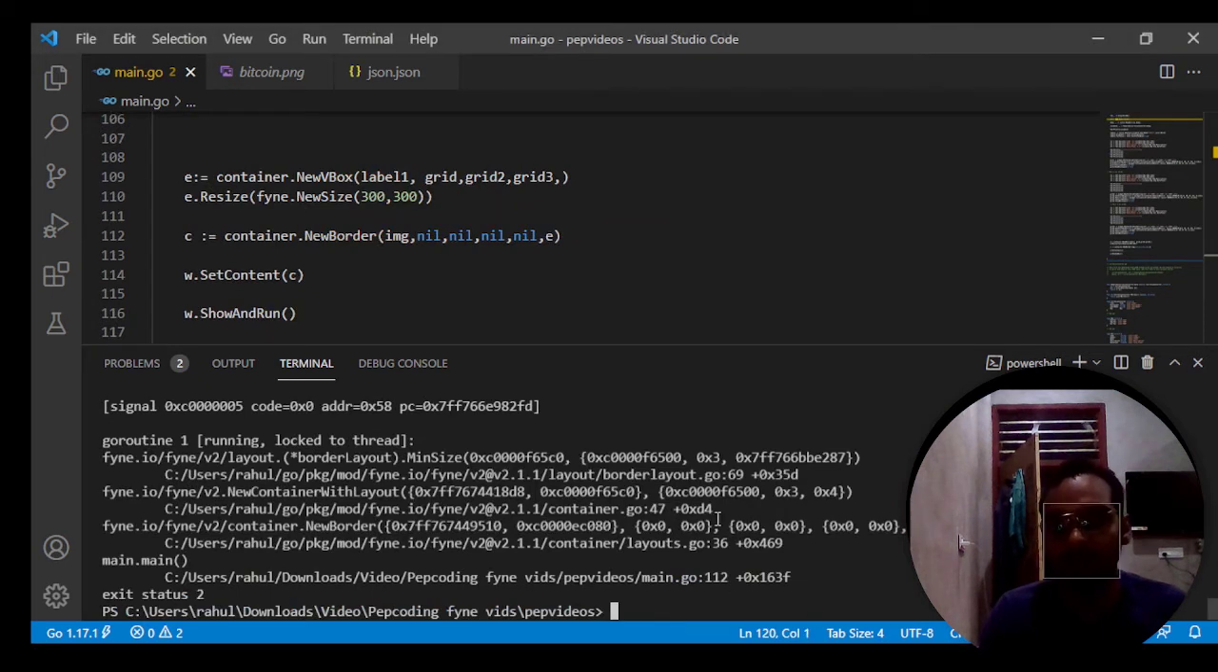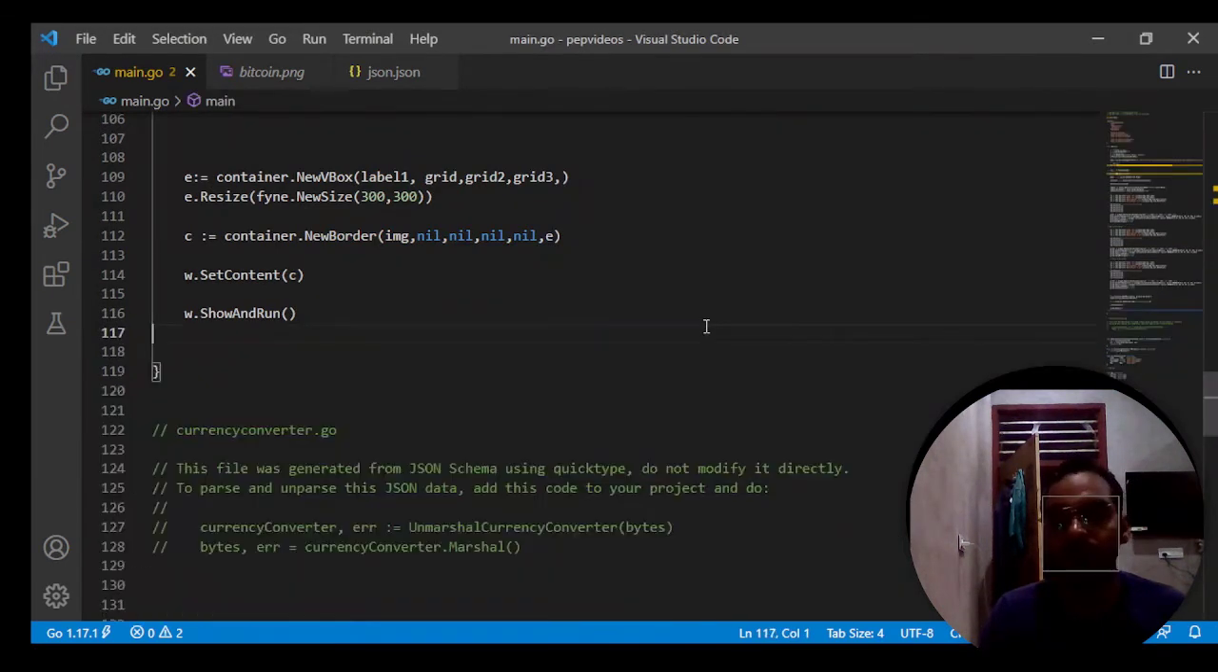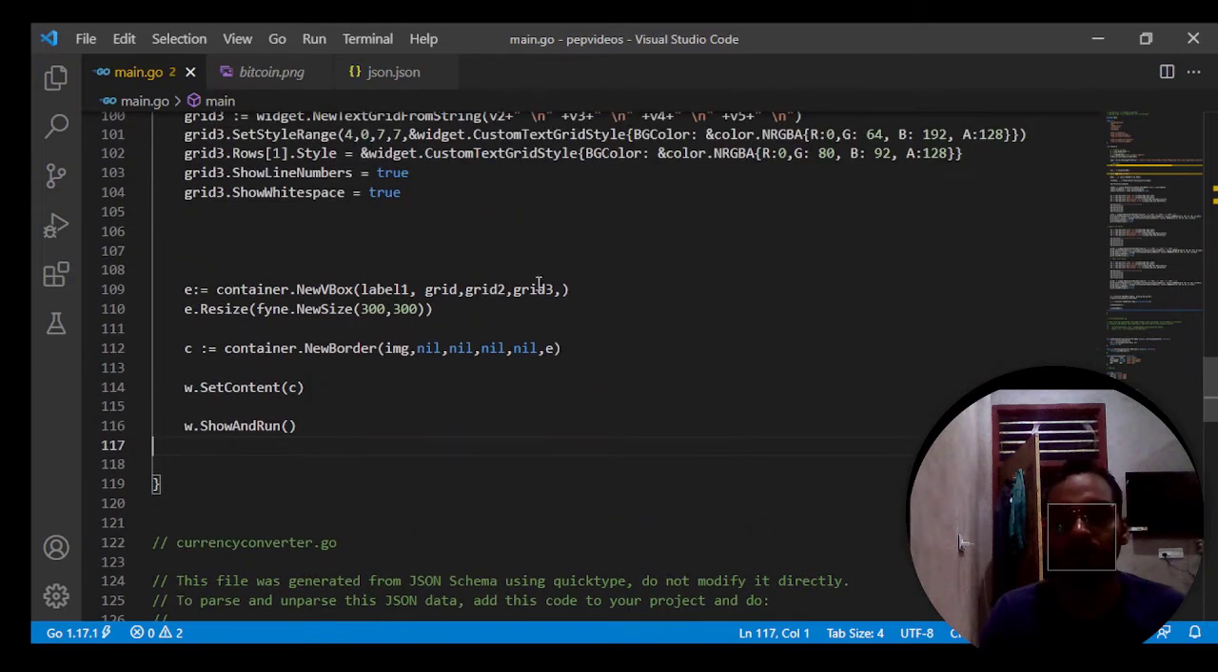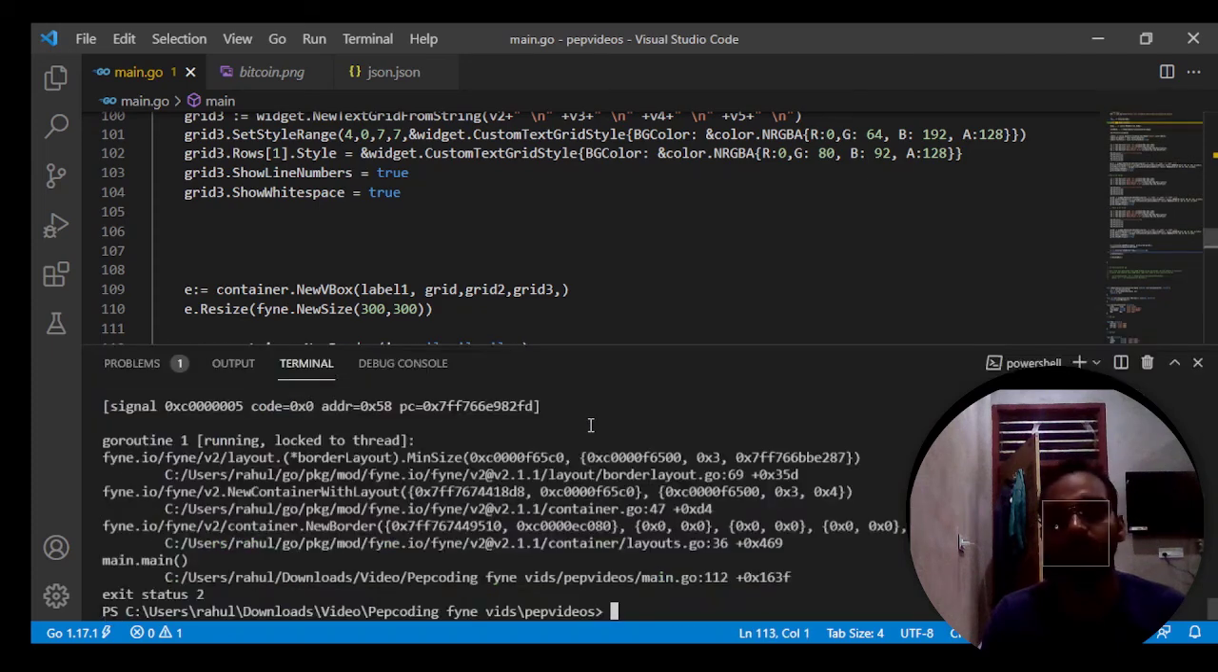So we are getting some error. There must be some problem. Okay. So here we should have passed only 3 nil because it takes 4 parameters. This is the top, bottom, left, right, and this E is the last of the object. Okay. Now let's try to run again.